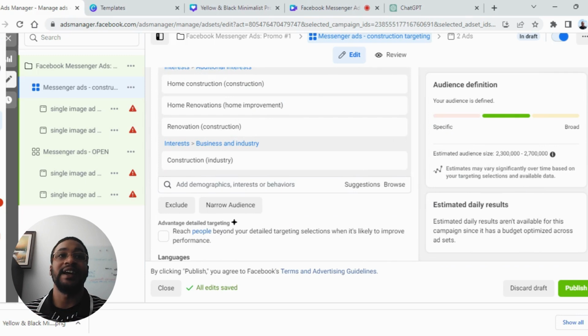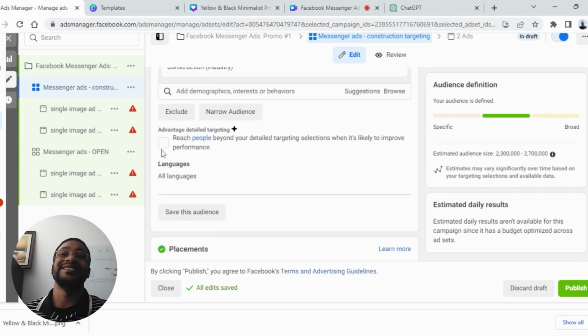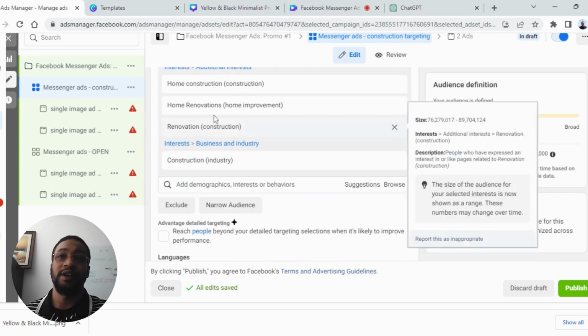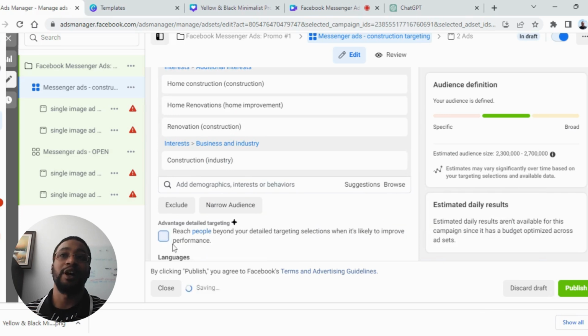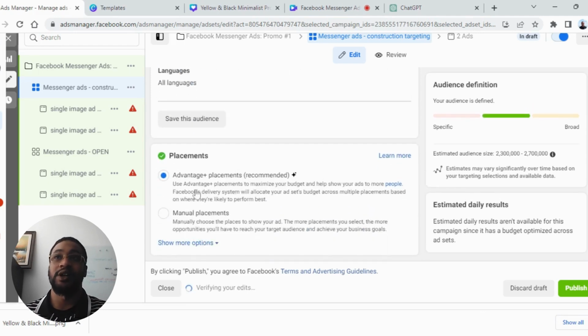And then that audience size is still above 1 million, so you should be good. And if you want to target people outside of the targeting parameters, yeah, you could turn this on if you want. It's completely preference. Feel free to try it out. Sometimes it works, sometimes it doesn't. And yeah, keep Advantage Plus placements on.